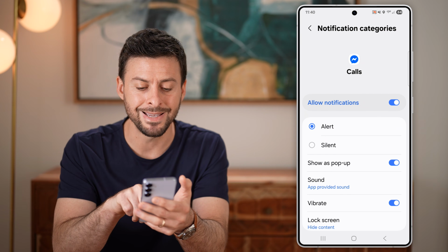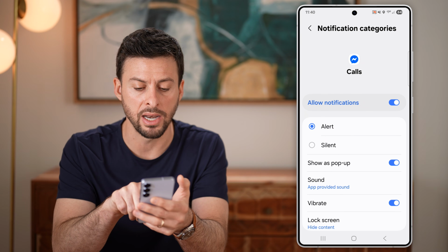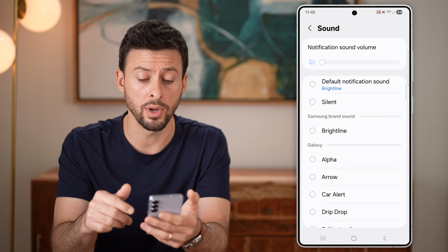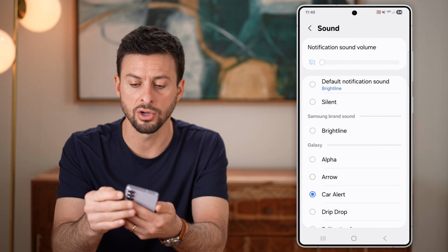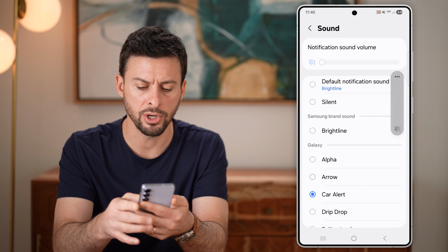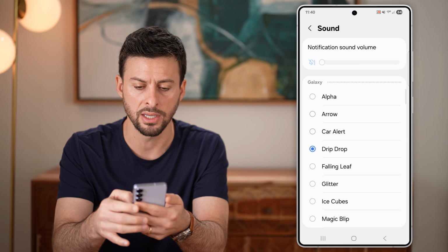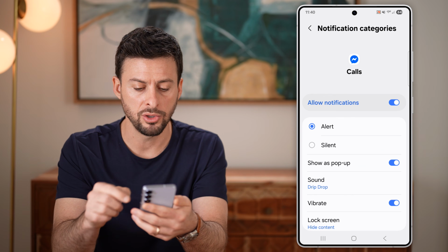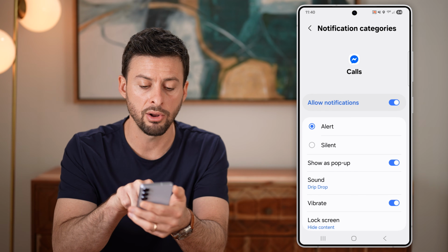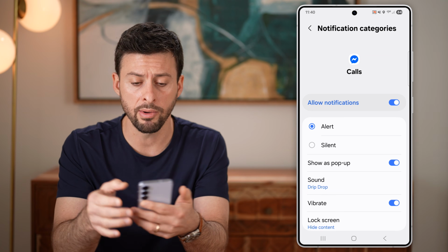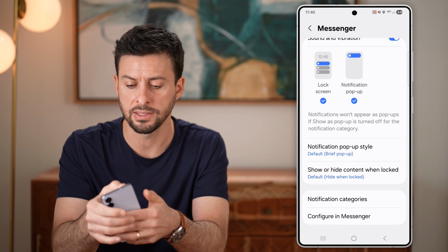From here, you can see sound and it says app provided sound, but I can change that to whatever I want. I can change it to something different and essentially just turn the volume up to be able to hear and listen what it sounds like. And then once you go back, you'll be able to see for notification calls on Messenger, it'll have the sound drip drop. However, I can always just go back to a different app.